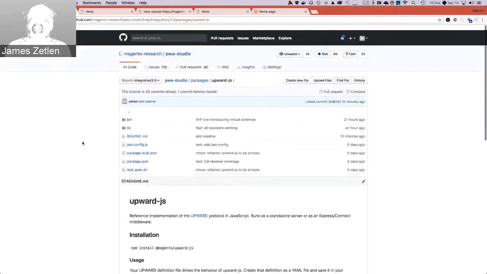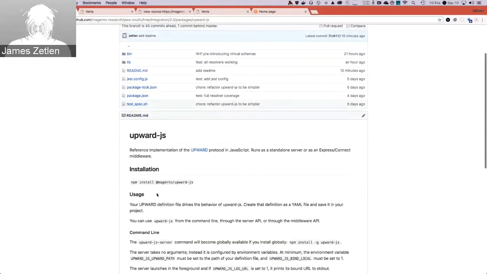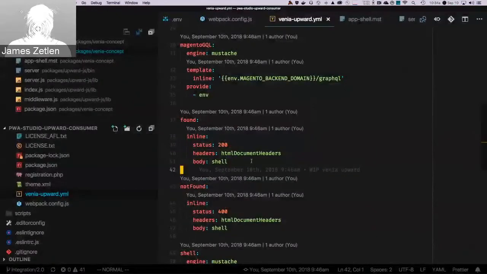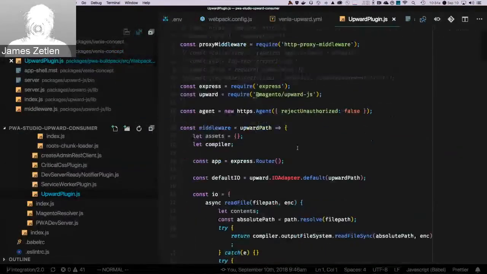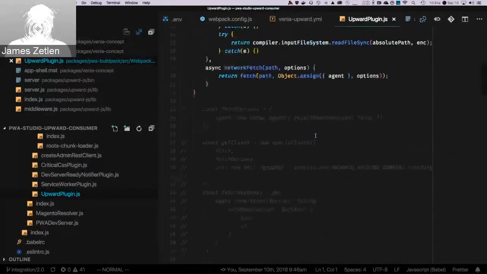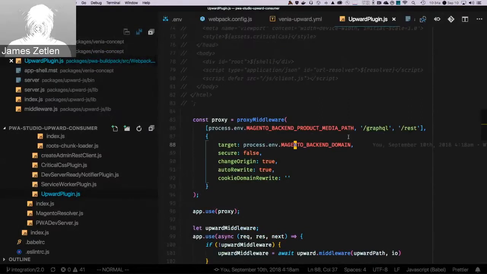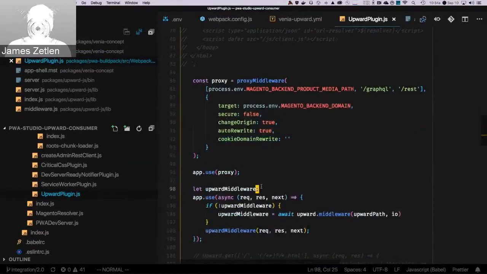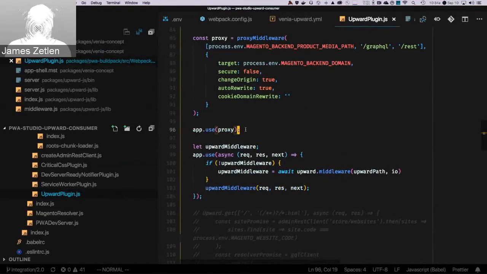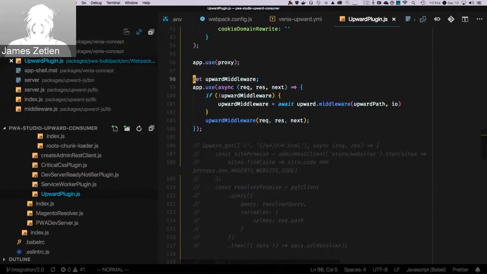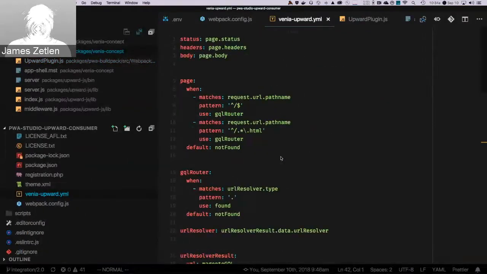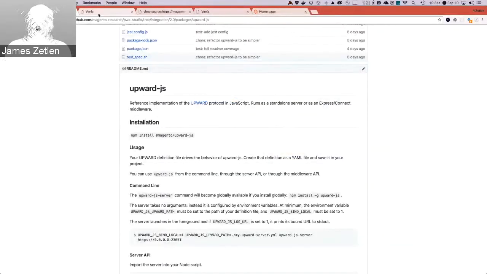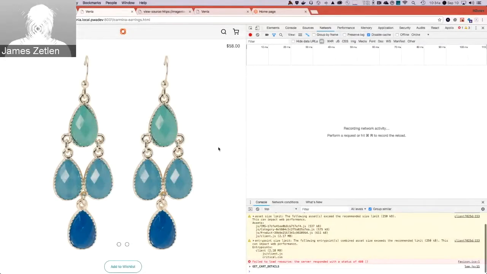And in my integration branch, I have configured this Node.js server so that the middleware is part of the chain of the PWA dev server. So apart from a couple of pass-throughs just to the media and the GraphQL and the REST endpoints, the proxy no longer goes back to Magento for every request. Instead, it uses the upward middleware and receives the upward path, and thereby Venia describes its own server-side behavior at the top level. That is the future of it.